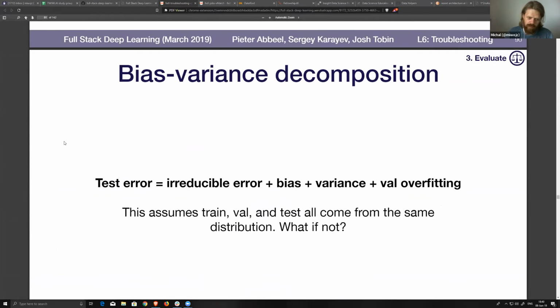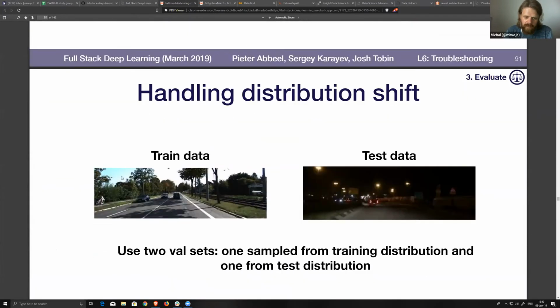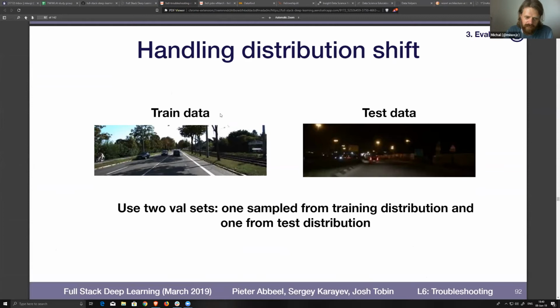Then they talk about what a test error is. It's a combination of more errors, so just be aware of that. Again, he was talking about how the training data could be from day scenes and the test data from the night, and that's going to cause an issue for your model.